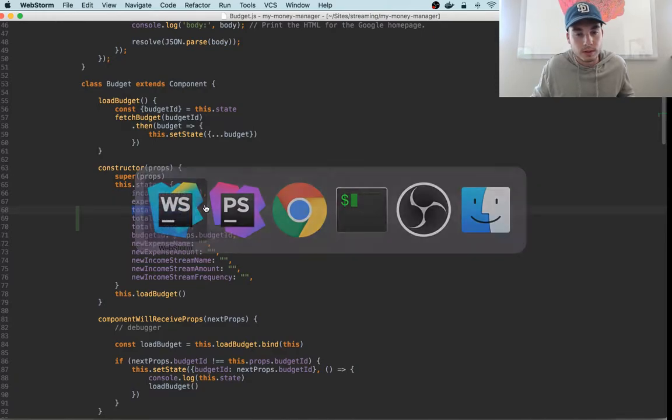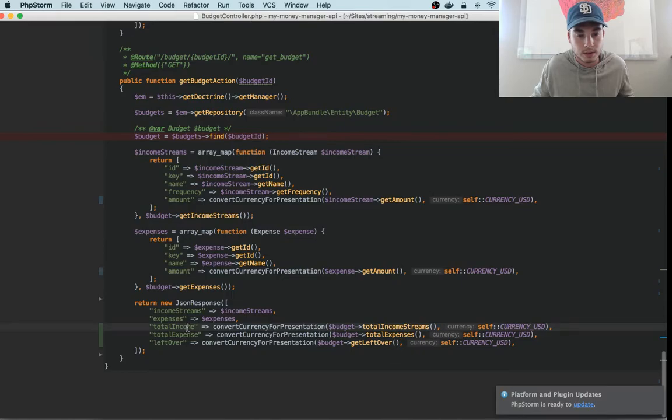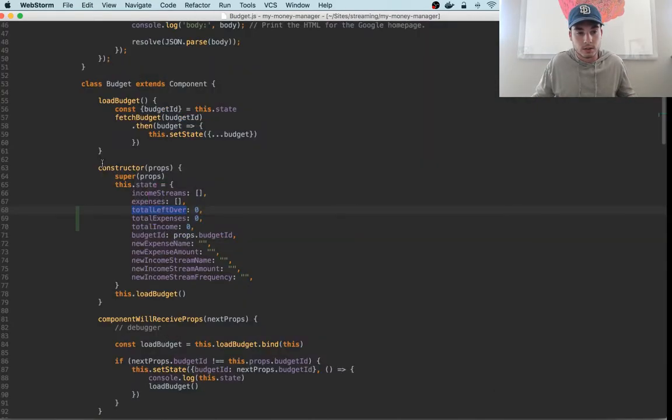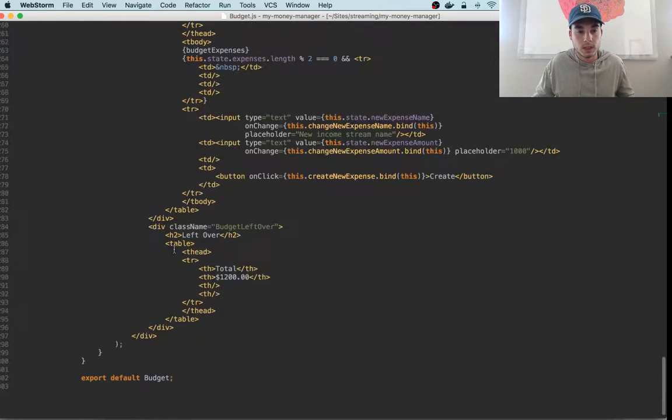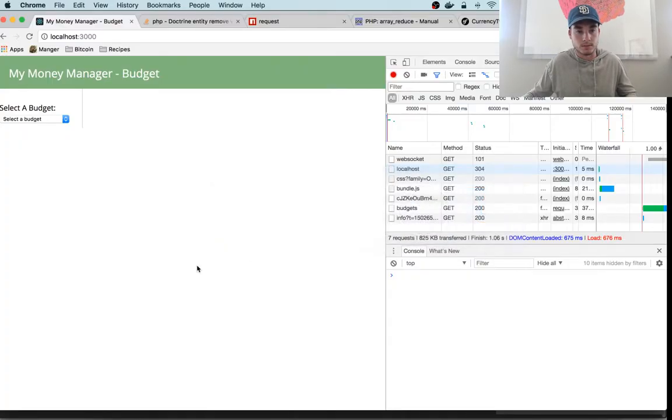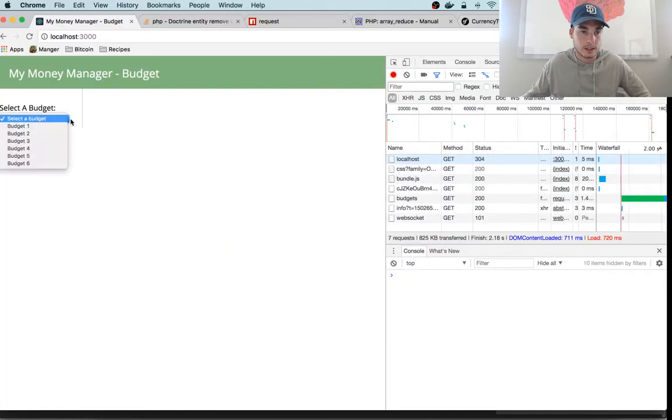So total leftover, total expenses, total income. Did we get those names right? Total expenses, total leftover, total income. Yeah. And now we need to add this dot props dot total leftover. Should be some big negative value or something like that, right?